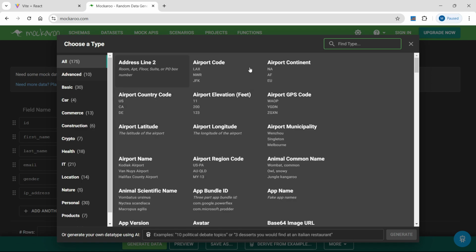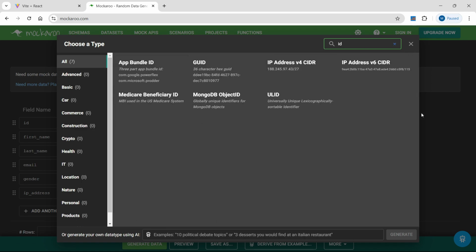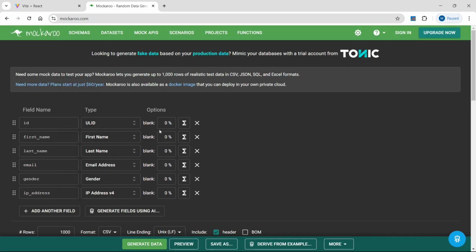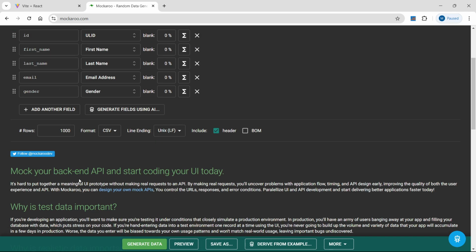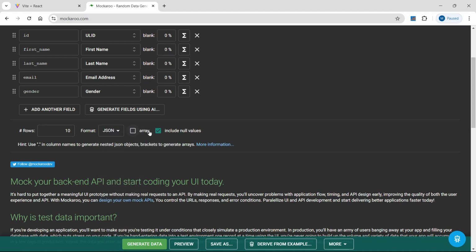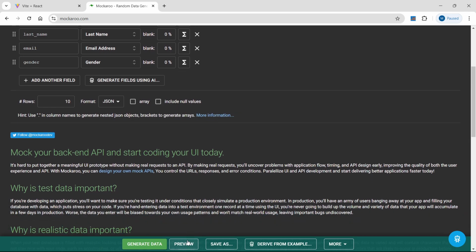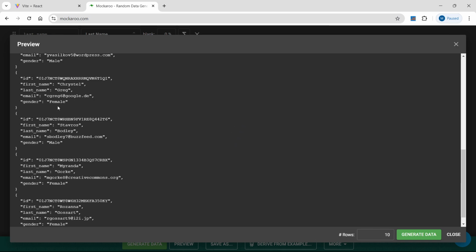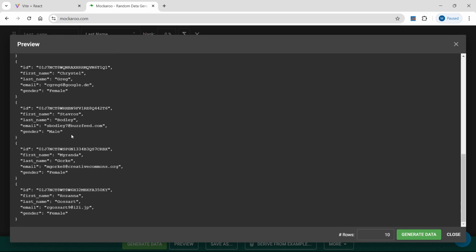I'm changing ID to UID, and the first name will be my first name, last name is last name, email address, gender. I'm removing the IP address. So my rows will be 10. My format will be JSON format. Let's remove the array and include null values. Let's preview our data. So this generates sample JSON data.